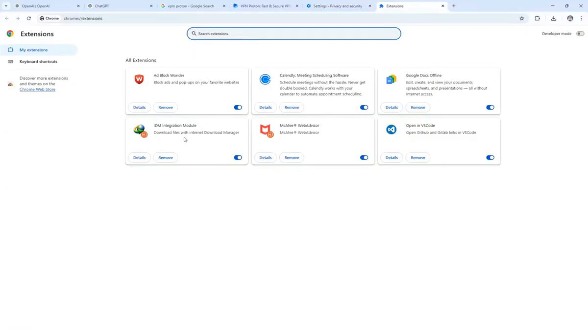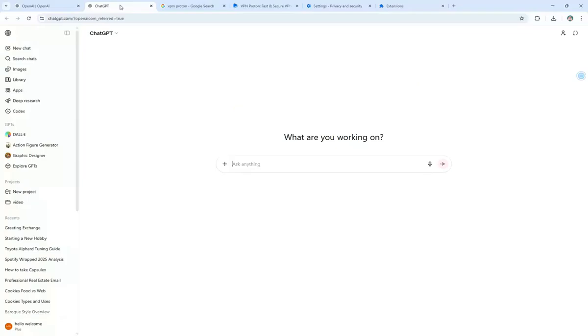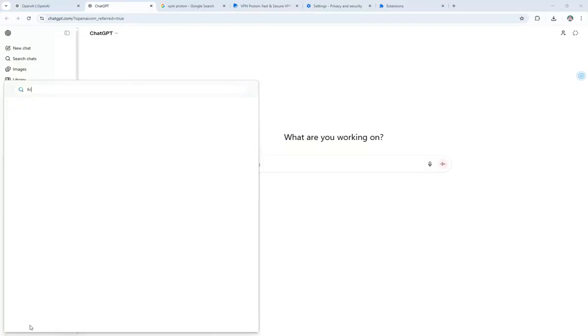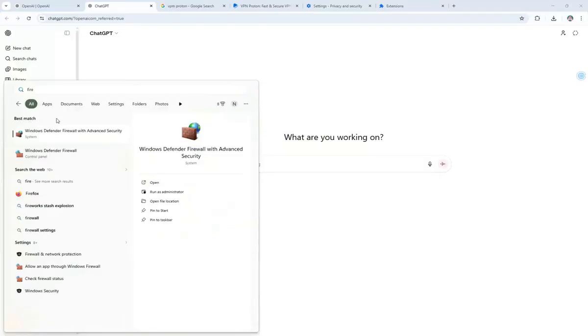Also, verify that your firewall or antivirus software isn't blocking the site. You can temporarily disable these programs to see if they are the cause, but remember to enable them afterward for security. In some cases, using a different browser can also help.